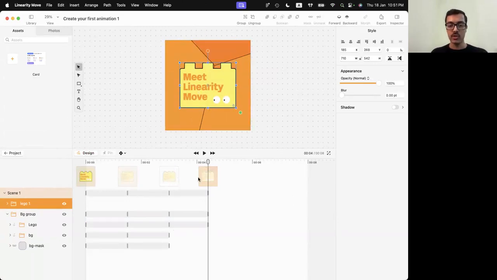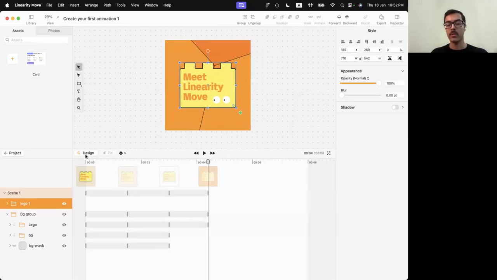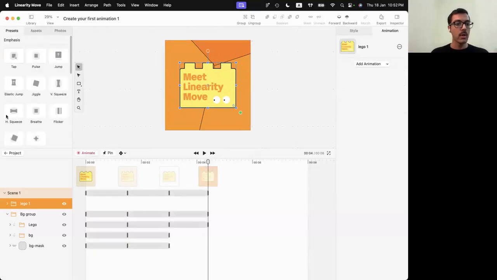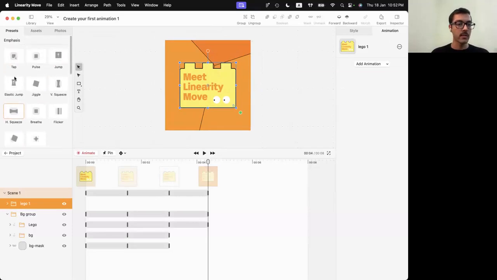As you can see, the changes are happening in all of these snapshots over here. If I move it, no animations are created, because we are in design mode. I'm happy with the position of the object. Now I can begin animating, and for that, I can go to the animate mode and pick one of the presets.